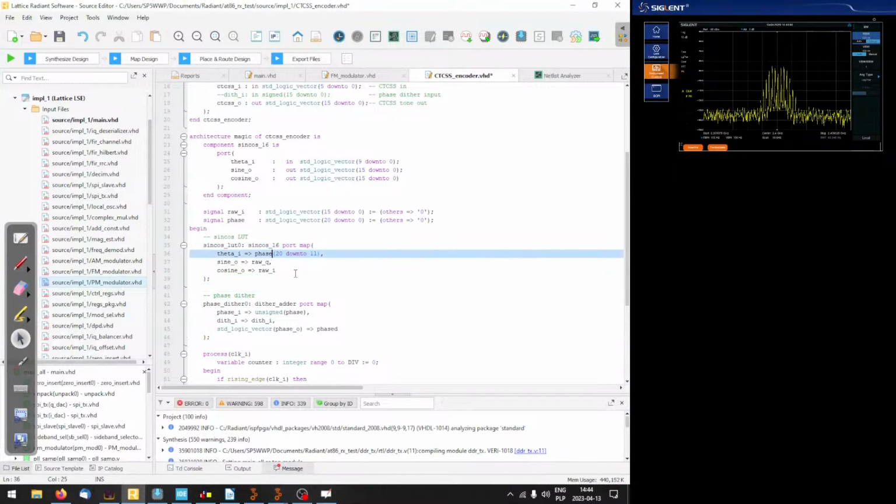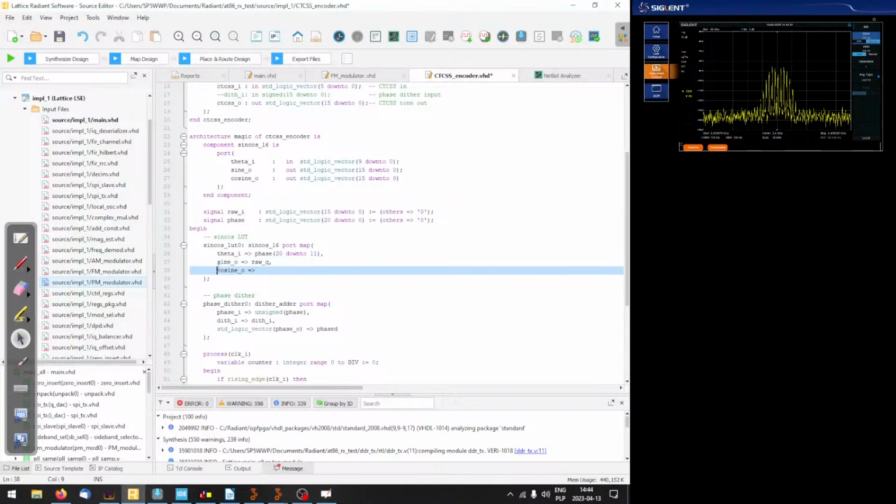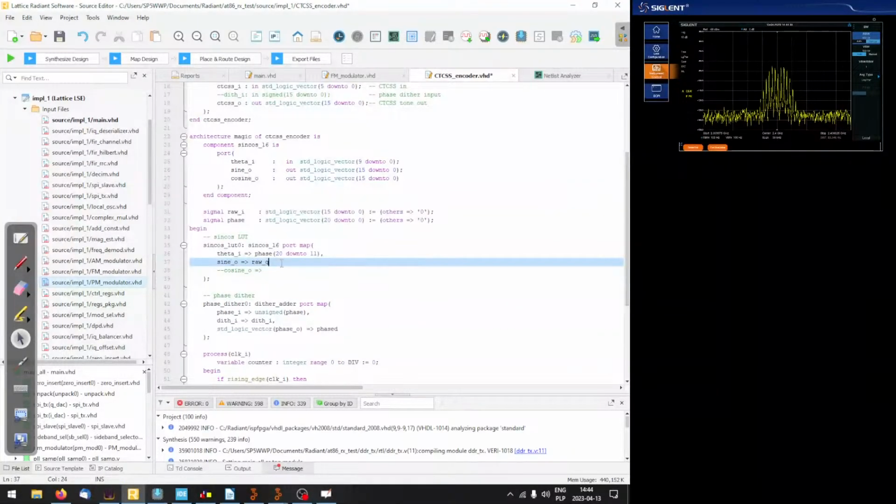All right, so the 10 most significant bits from the phase accumulator get passed to the theta of the lookup table. And the lookup table is, of course, 1024 entries long. Yeah. So that's this one. We don't need the cosine. I believe we can just comment that out, and the VHDL parser is not going to cry about it.